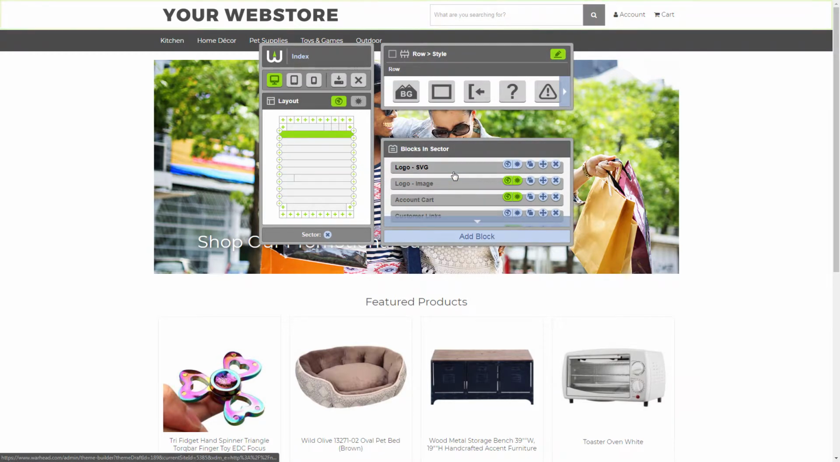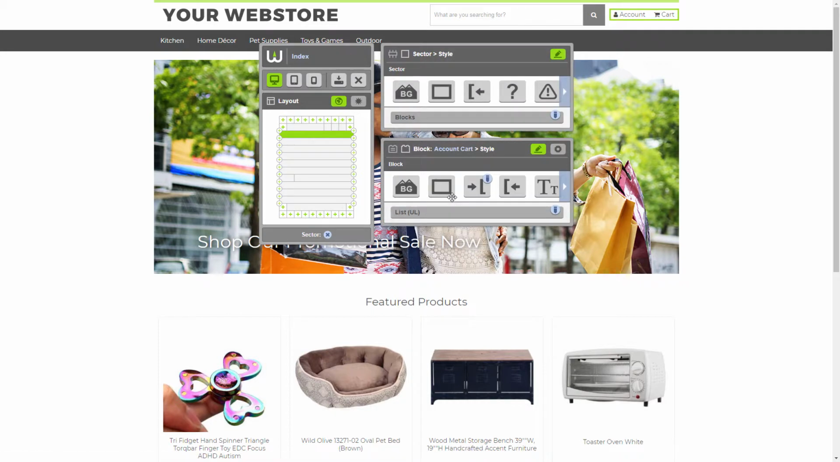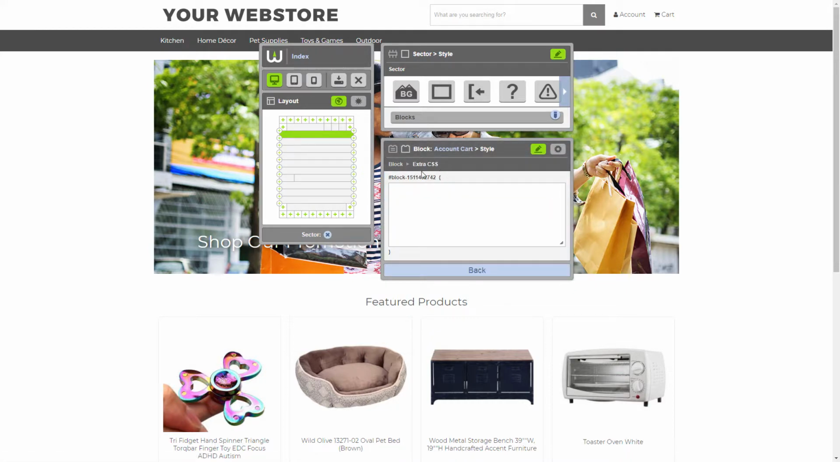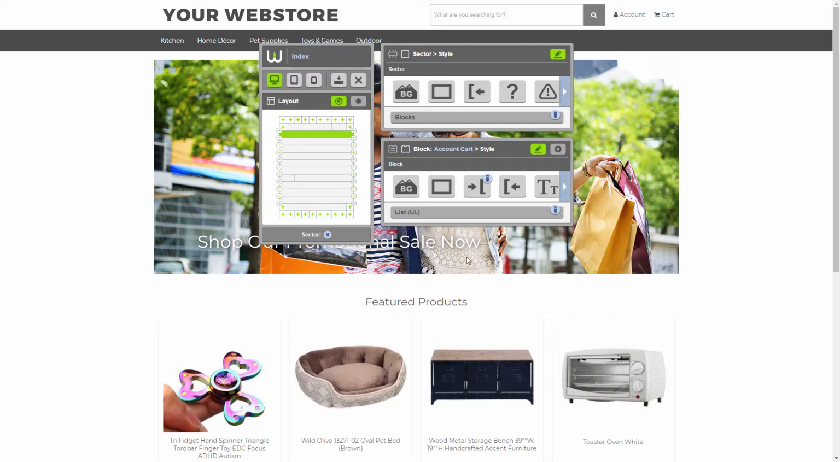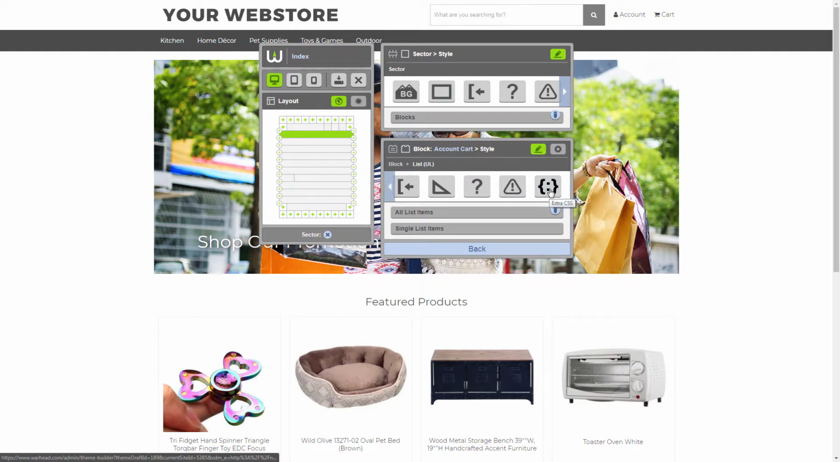And there's even extra CSS available on the block level. So if I select a block and I scroll over to the right, you'll see there's extra CSS for this block right here. And same goes for style groups. If you click down into a group, you'll see on the right, again, there's my extra CSS.